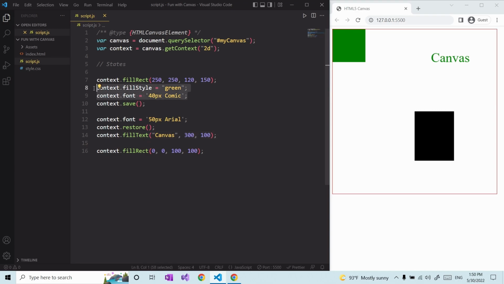Just try this with different drawing states or different styles, or try to specify a different line width or stroke style. So simply, that's everything you need to know about save and restore, and I'll see you in the next one.